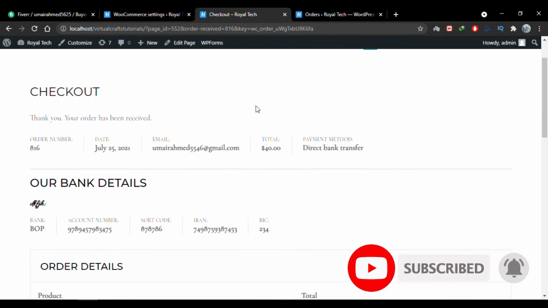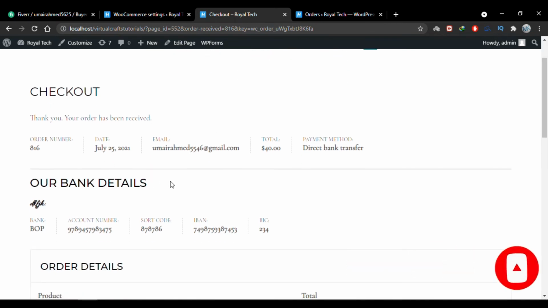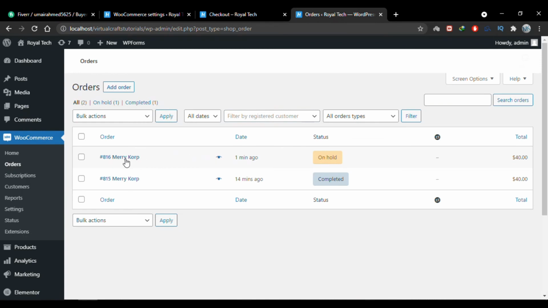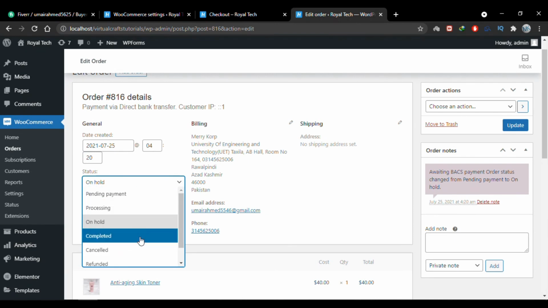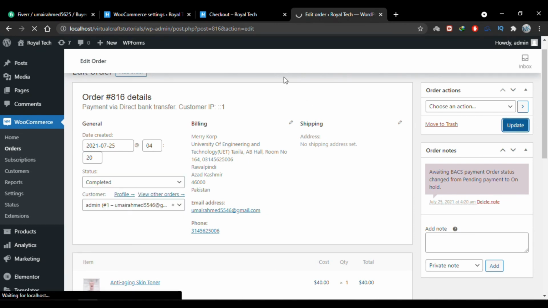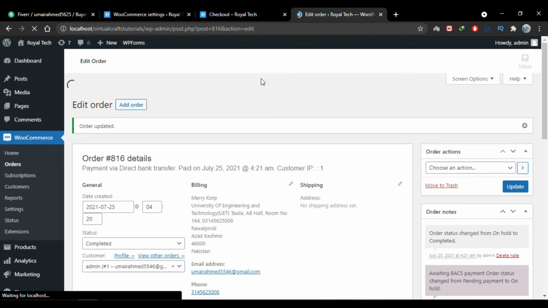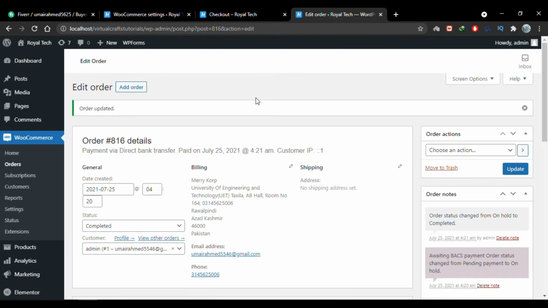And on the checkout page you'll see a new section, our bank details, and these are the bank details I added. Now customer will make a payment to this bank account number, and when the admin will receive that payment, he'll change the order status from on hold to completed. So I'll go to the orders tab, and this is the order I placed. I can go into it again and change its status to completed and update it. So this is it about how we can add a direct bank transfer method. I'll go back to the payment methods.